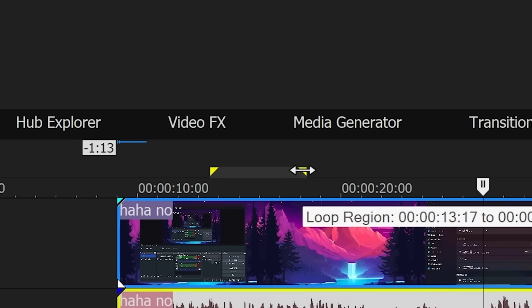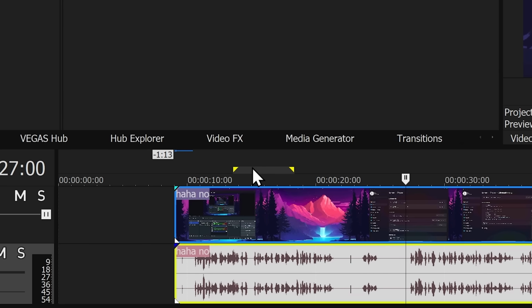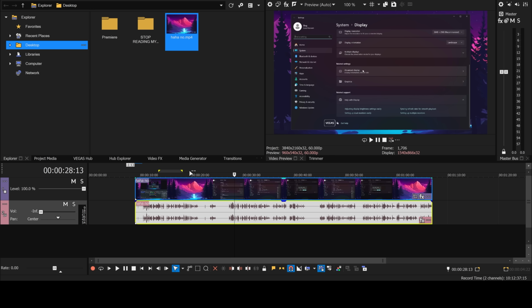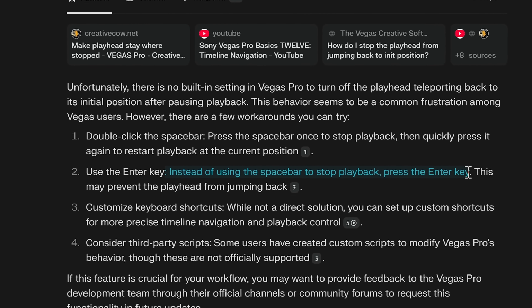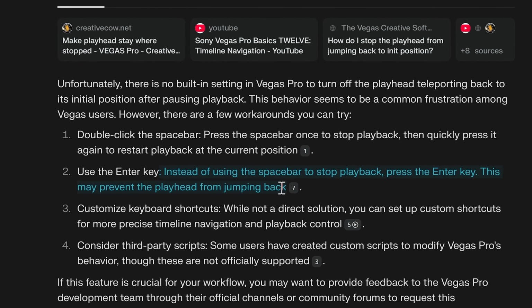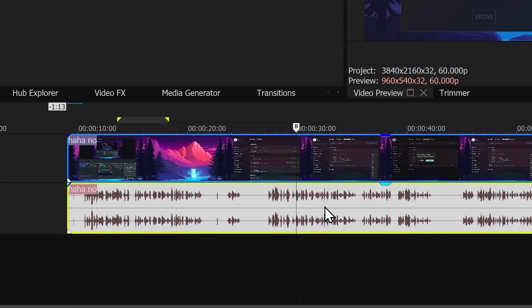I want to also figure out these yellow things, because I keep adding them, but I'm not sure how to remove them. Loop region. Oh, it's going to loop playback across this entire thing? Nope. Wait, I found something. Let's ignore the yellow things. Instead of using the spacebar to stop playback, press the enter key. This may prevent the playhead from jumping back. So if I don't want it, I can click enter.